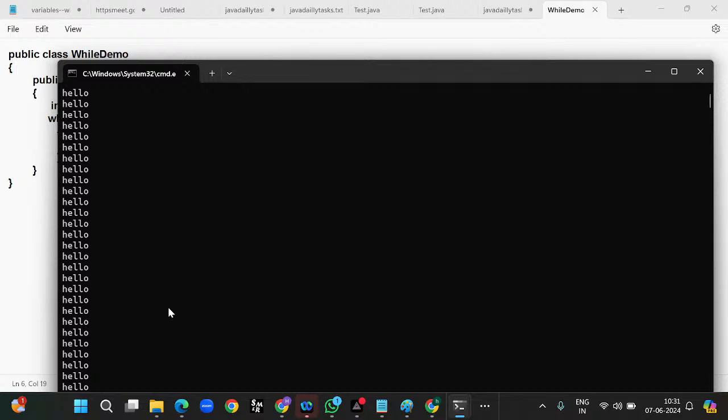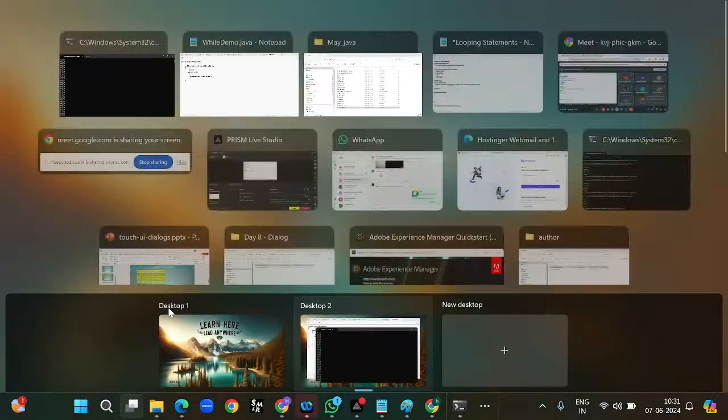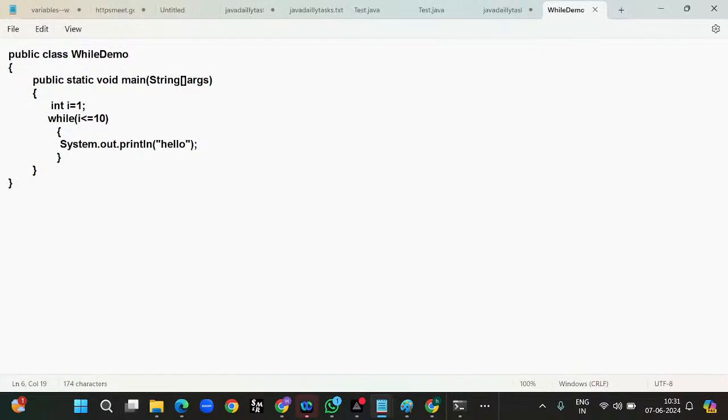So if I open my laptop after 10 days also, it is continuously repeating. If I open my laptop after 1 year also, it will be continuously repeating, as long as the laptop has charging. So now you get the clarity: while will execute the statements repeatedly until the condition is true.